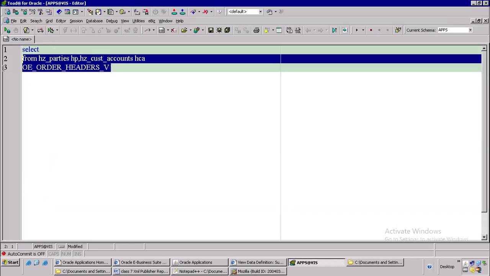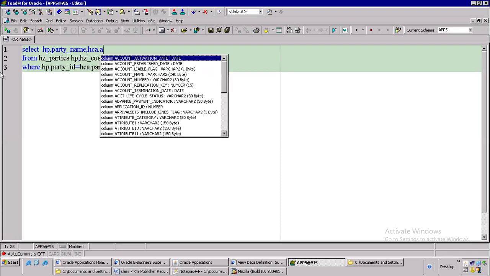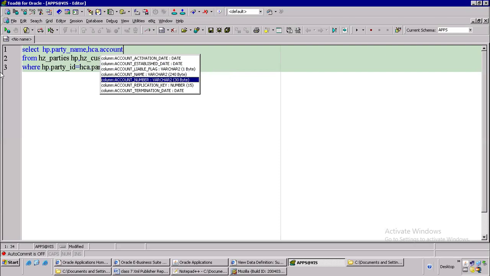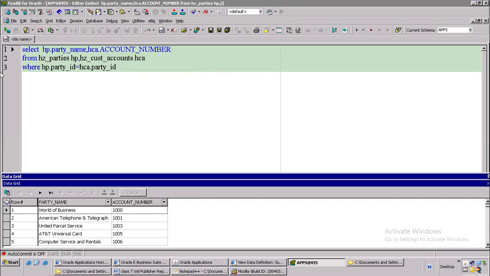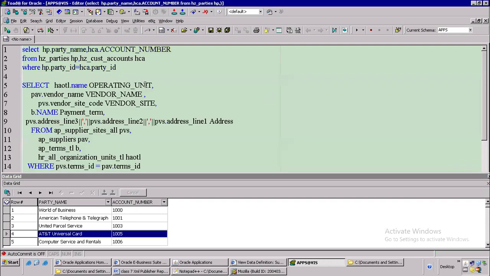If you want to take only two tables, two columns, in the where condition you can use hp.party_id equals hca.party_id, and here in the select, hp.party_name and hca.account_number. You can take this query, or whichever I copied from another report. It's up to you, you can take any number of queries.